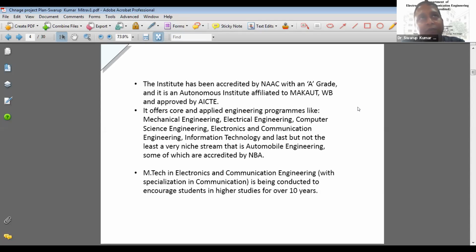We are an autonomous institute now from the year 2020, and we have 2 batches in the old curriculum and 2 batches in the autonomous curriculum. We can frame our own curriculum. We are in the process. We have our own BOS. In that way, we are going forward.